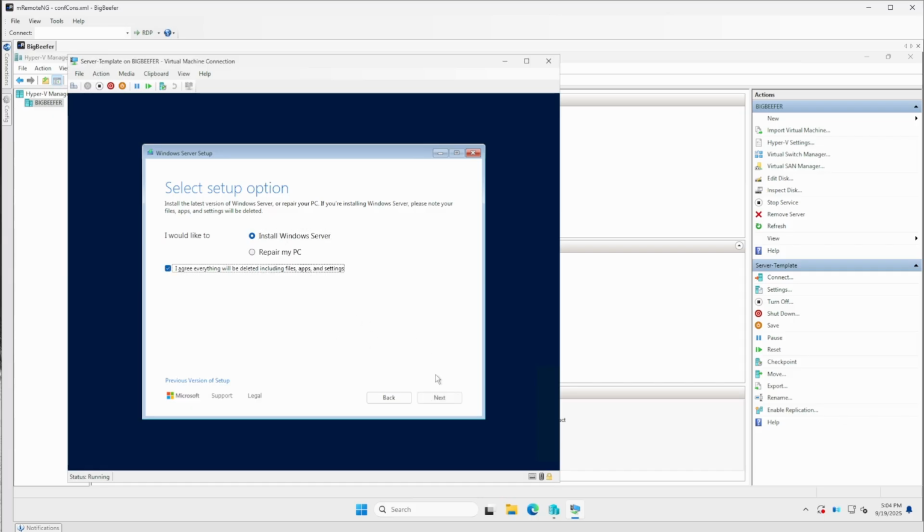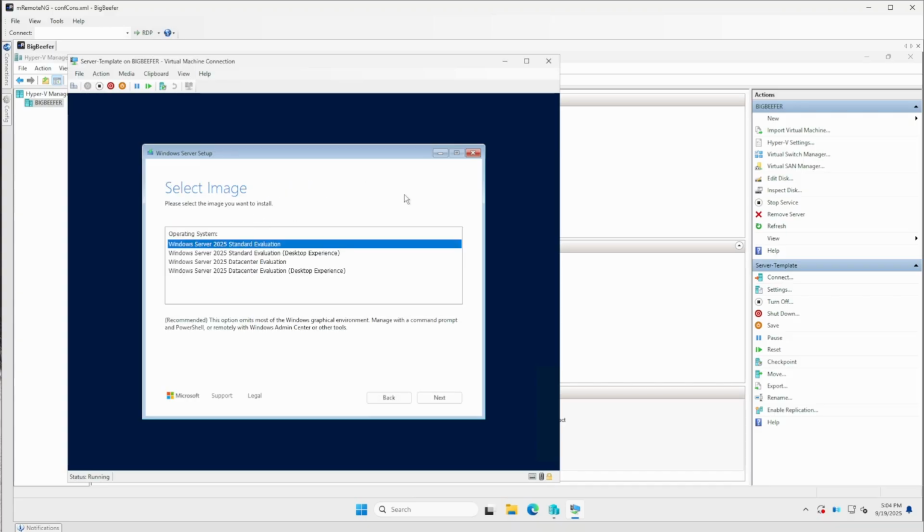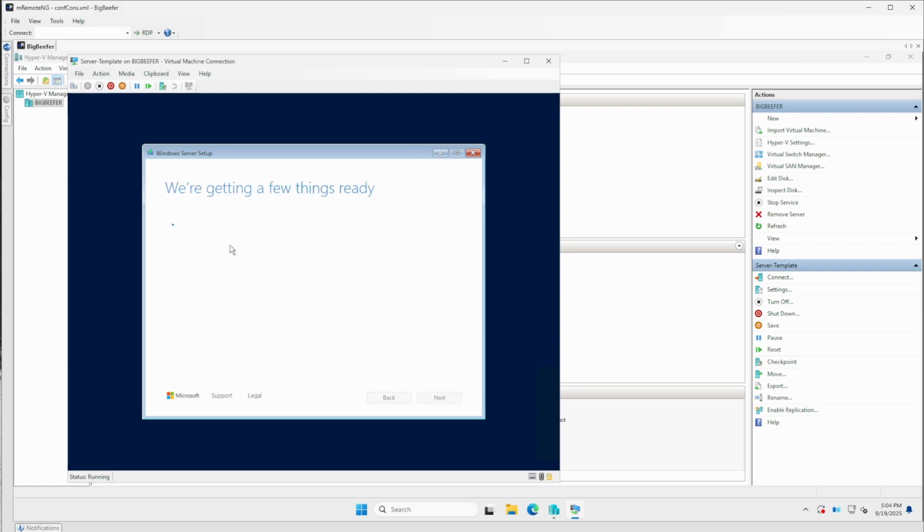So we're going to install Windows Server and hit next. Like I said, there's ways to automate this install. I'm going to do the desktop experience here. If we did the standard there, it would install Server Core, which isn't bad, but I want desktop experience. We could do Datacenter too. We're just doing evaluation for now, but I'm just going to go standard.